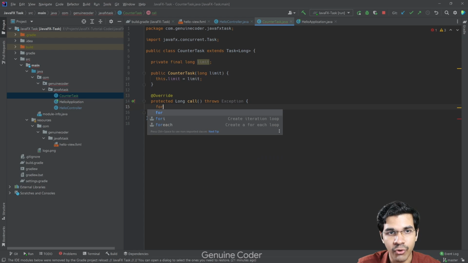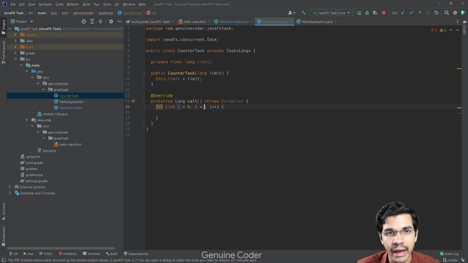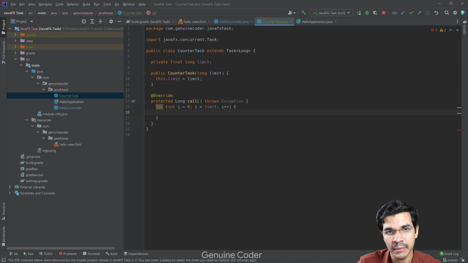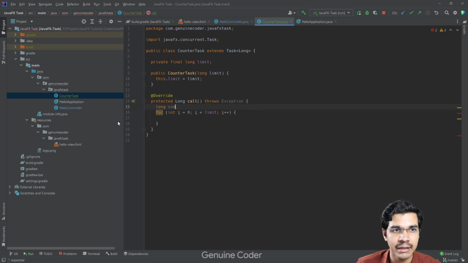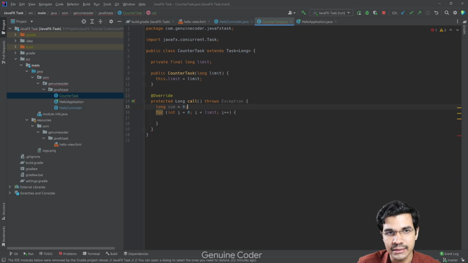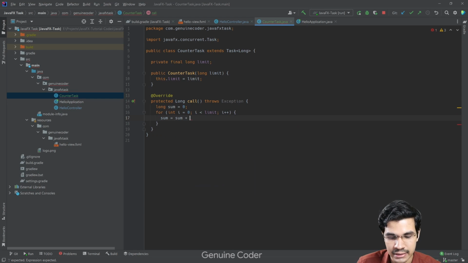So I will just create a for loop. For i equals 0, while i is less than the limit, we need to do the calculation. So if 1 million is entered, we need to go from 0 to 999,999, like that. And we need a variable here for calculating the sum. I'm just taking the logic from here. So I will take long sum equals 0. Then inside here we need to do the calculation. So sum equals sum plus i, so it will count like that.